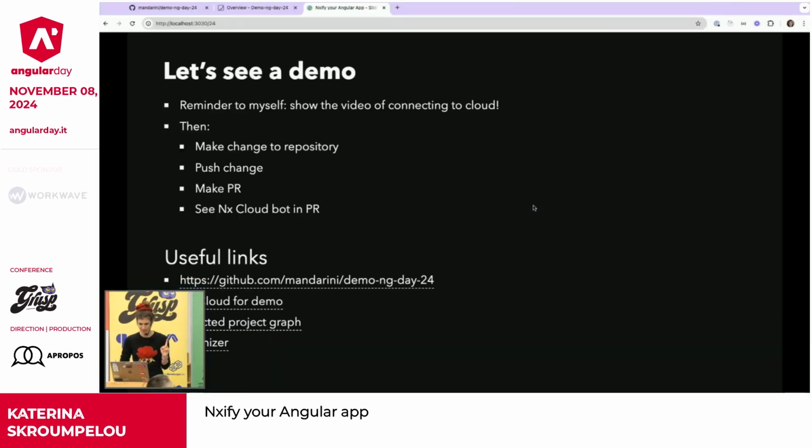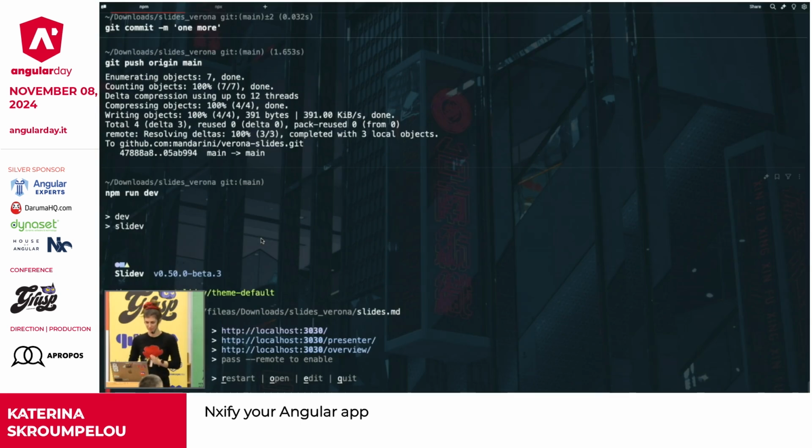Now let me see my notes. Yes. Now I have a repository, this repository that I showed you that is pushed to NX Cloud, just so that I show you how it works. I'm going to make a change to this repository. I'm going to push that change, create a pull request, and see what happens.